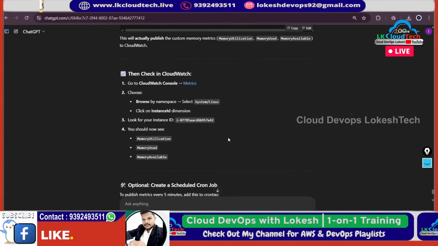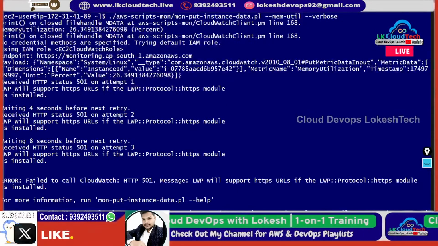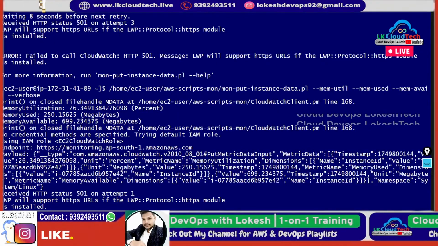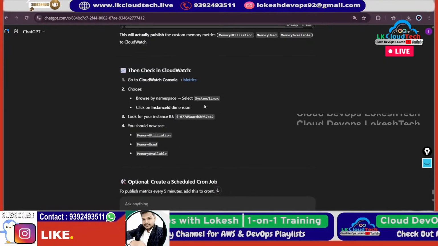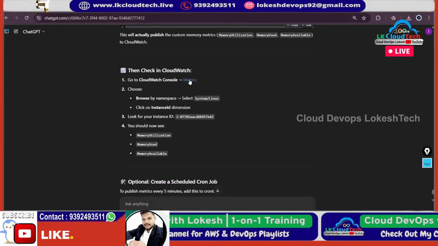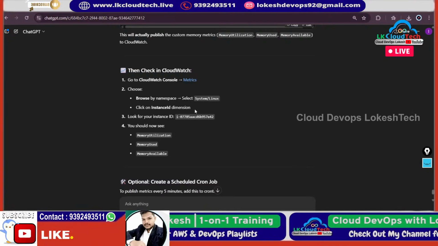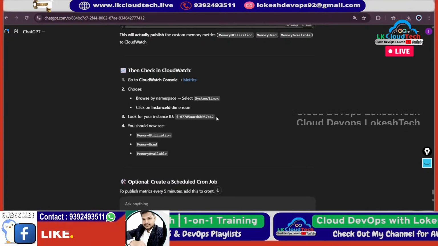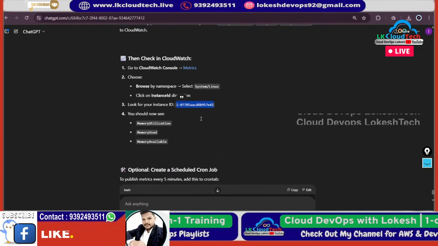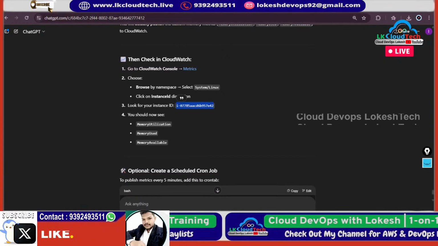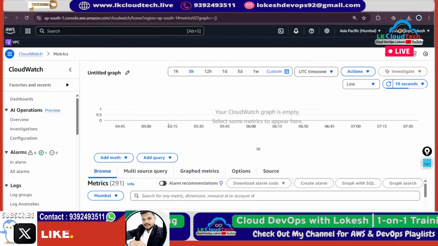It's giving the same steps again and again. Somewhere I'm missing, I think. After this, it is telling to go to metrics and browse namespace. Okay, I'm doing that only. Instance dimension. Okay. Select system Linux. Okay. So once after opening this, let me open all metrics.